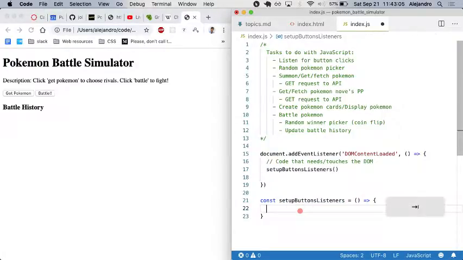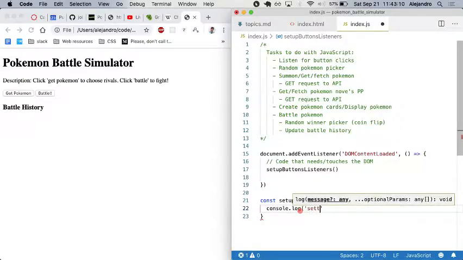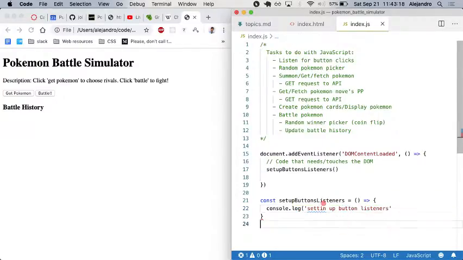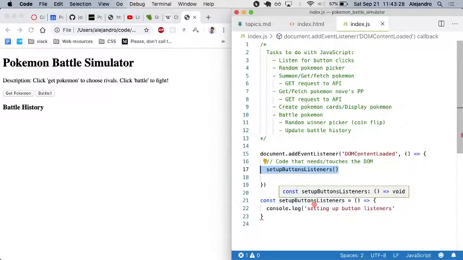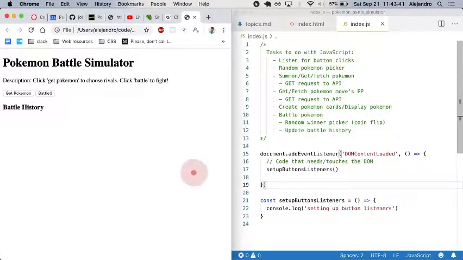Cool. So if we do console.log "setting up button." So I have my document DOM content loaded listener. As soon as that happens, I want to call this other function, setup button listener, and that function so far is just going to console log. Let's just make sure that we have everything connected, because at this point we think we connected everything, but we don't know yet. We haven't tested it. So it's always good to make sure that everything is connected.